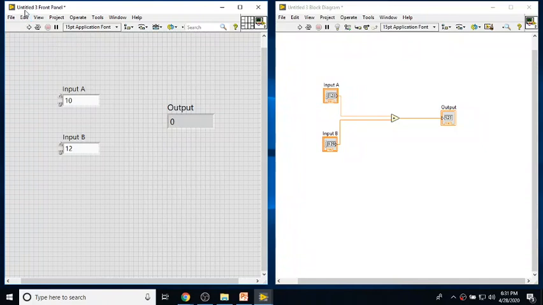So you can see here the untitled front panel name. That is a title bar. And then you have a menu bar, file, edit, view, and all those things. And then below it, you can see the toolbar. The first item of the toolbar is your run. Run is the function that allows you to execute this application.